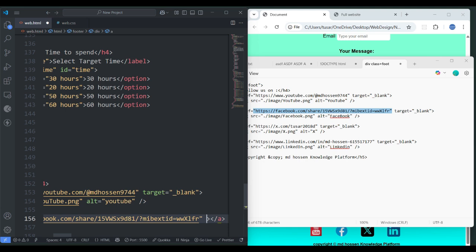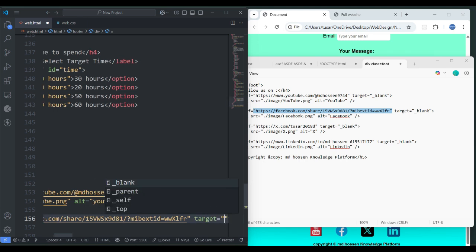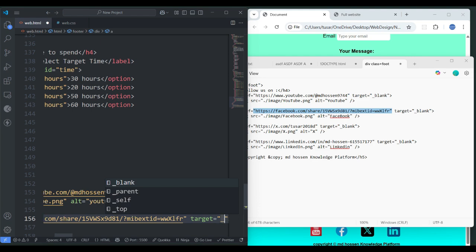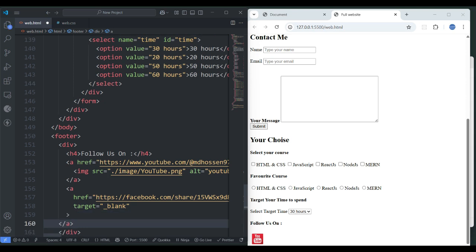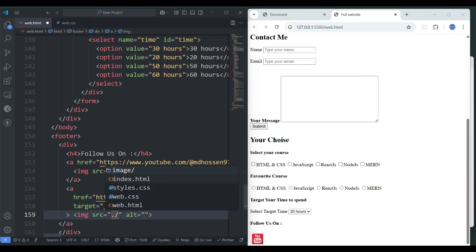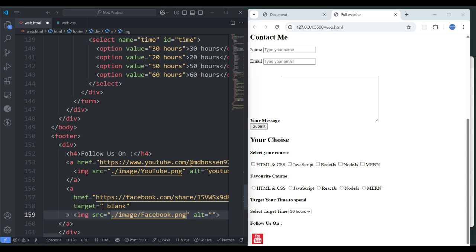I want to see it in a new page. That's why I need a target. Target underscore. How to do the underscore? Press Shift and the dash. Just type blank. In between this opening and closing a tag, I need an image. Type img. Enter. What is the address of this Facebook? Dot forward slash image. We need Facebook and alt Facebook.